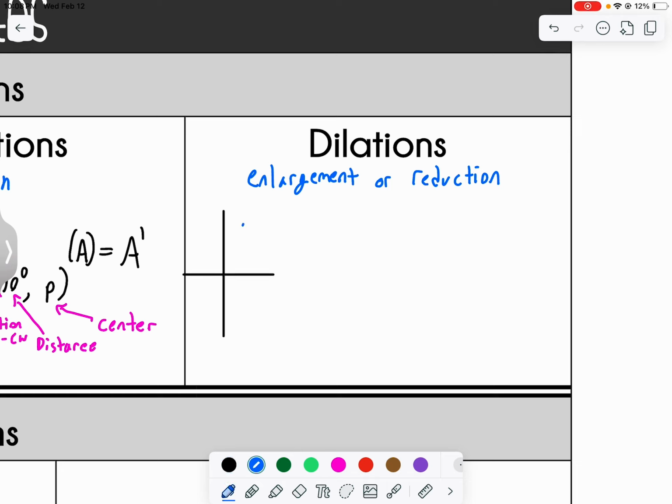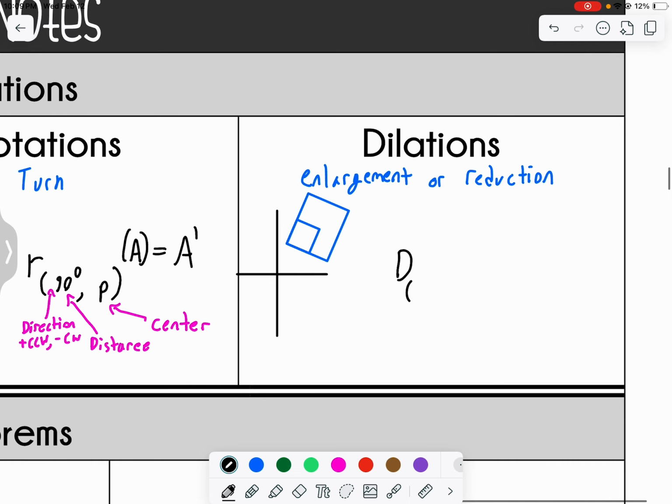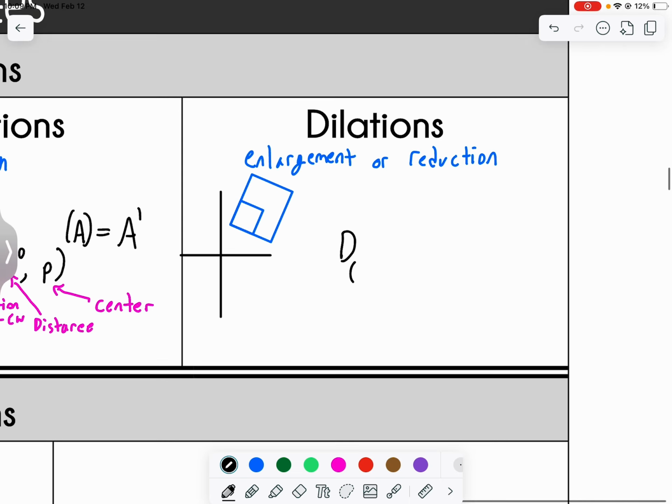Here is a figure, and a dilation of that figure might make it look like this. We had a small figure, we made it bigger. All right, that is a dilation, and dilations would be a capital D, but then down in the coordinates, it looks a little bit like a rotation, but a little different.